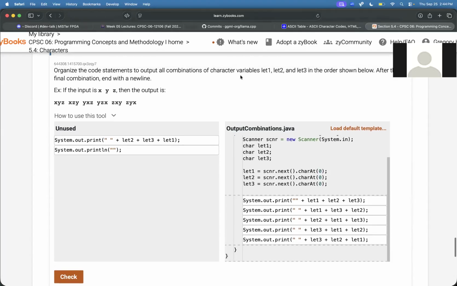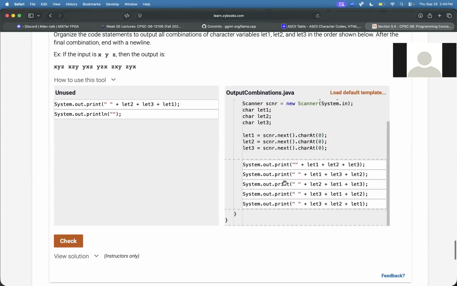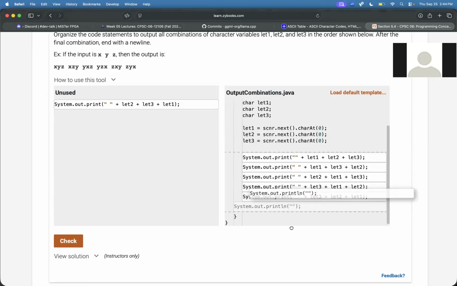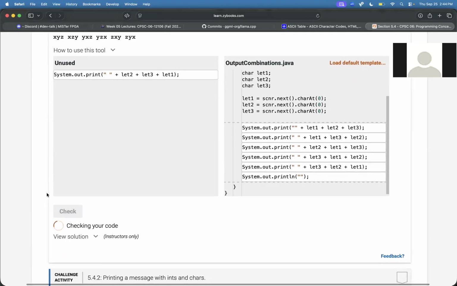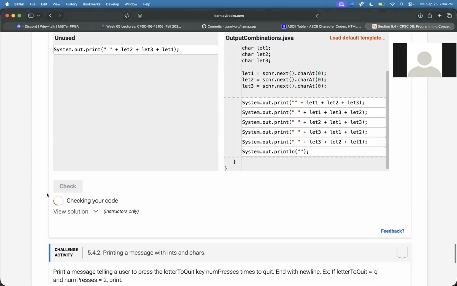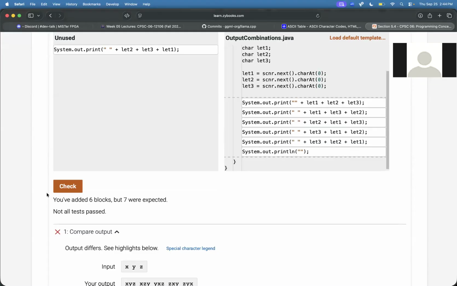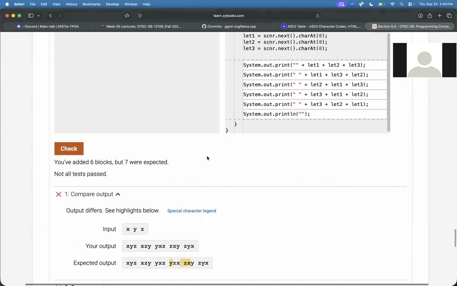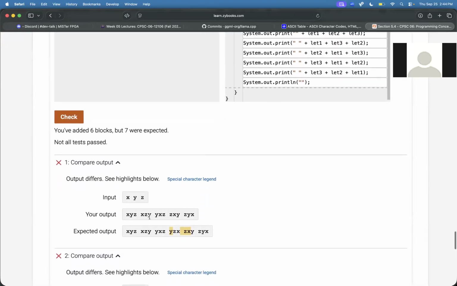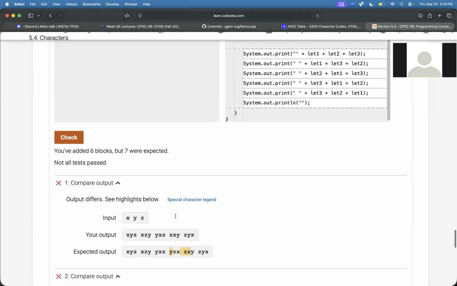And then it says end with a new line. So to end with a new line, there are no new lines here, so that must be this one. So there's one that's not used, I guess. And hopefully we did this right, but we'll find out. What? Oh, I did it wrong. So one of these is wrong. So the one that's wrong, we got the first one, second one, third one, and the fourth one is wrong.